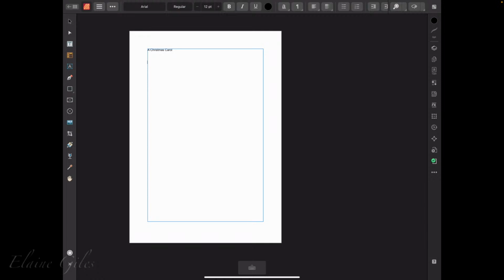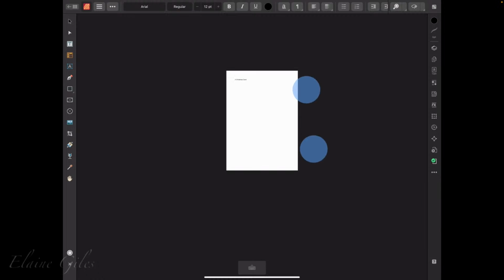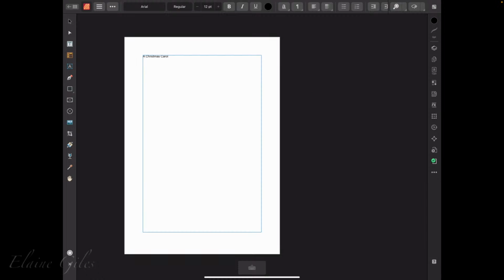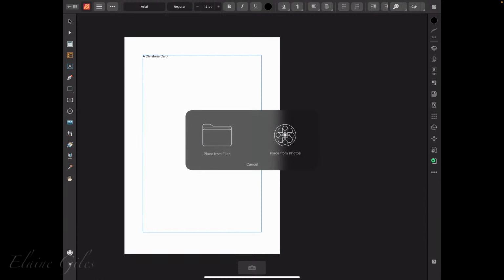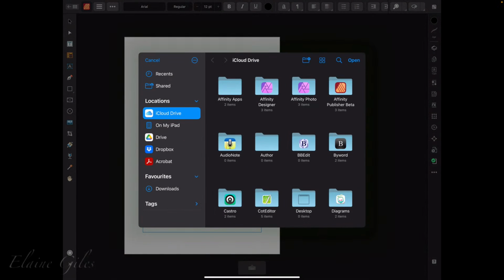Right, but now we've got that in there, I've got the full text of this. So I want to place the entire book. Now remember, I've got one page, but I have put a little thing at the top. So I'm going to tap the place option. And you can either place from photos or place from files. So I'm going to choose place from files.